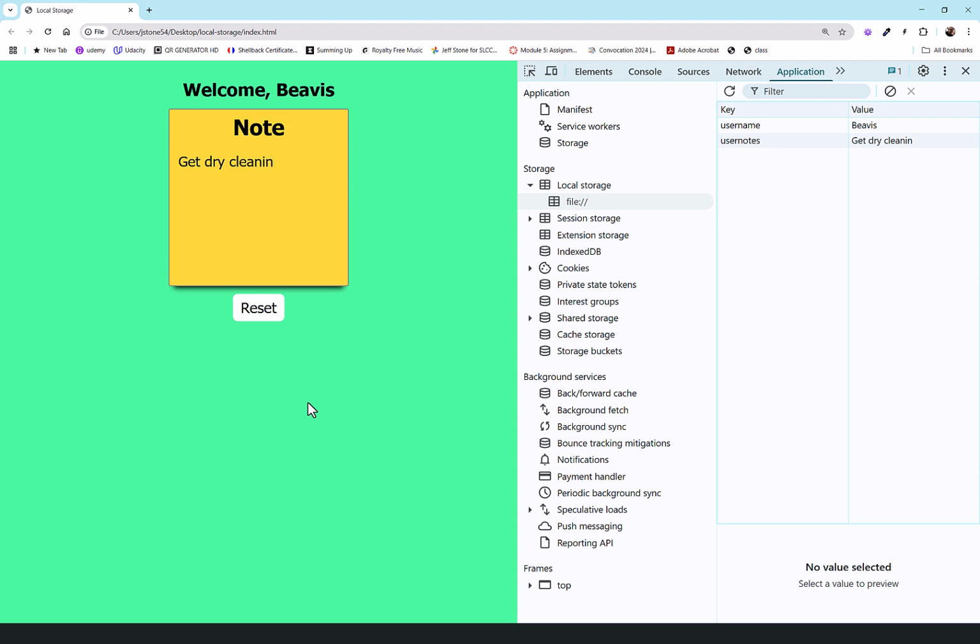If I delete part of it on the sticky note, you'll see it also deletes it out of the local storage. And that stays there. So let's put that back, dry cleaning. And remember, when I refresh the page, that stays. I just refreshed the page and that's still there, right?